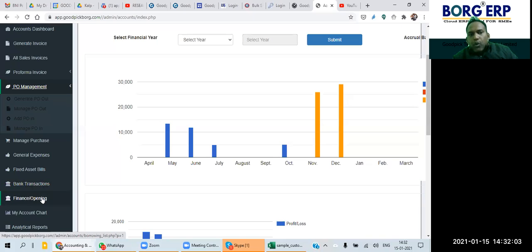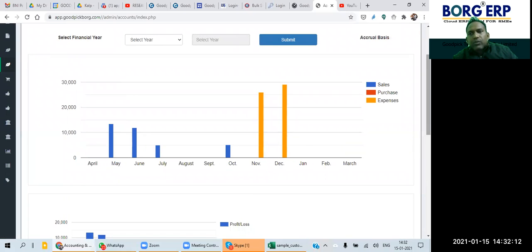This is for the opening balance, then the account chart, then the analytical reports. So we have a lot of analytical reports also. We'll cover them in detail. I'm just going one by one now.